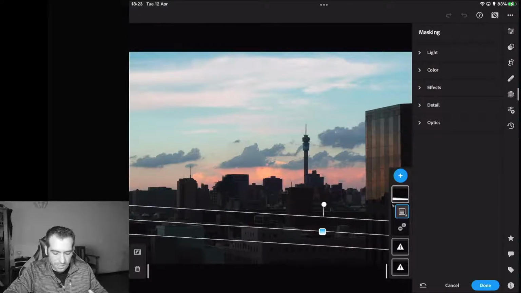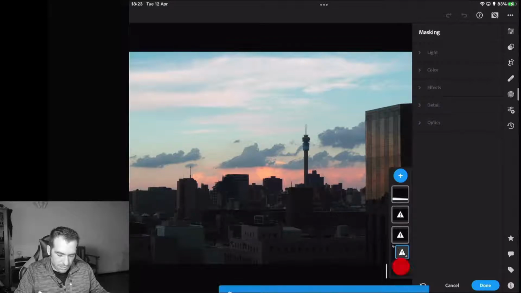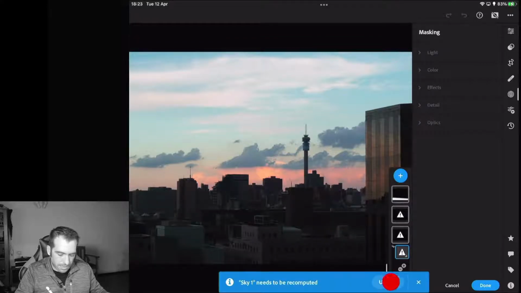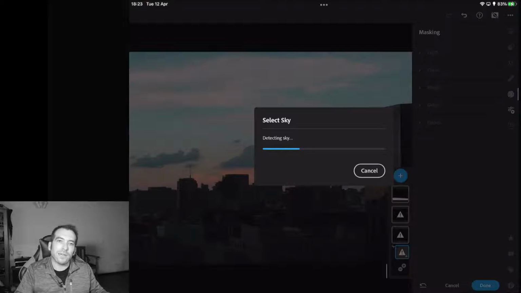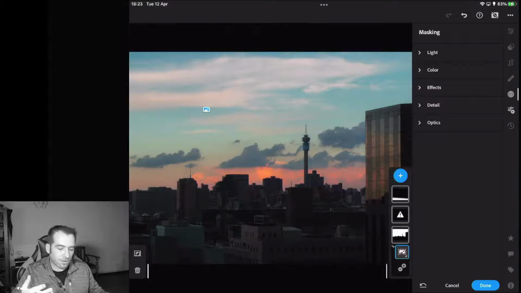So we're going to our masking tools by pressing the mask button, and you'll see there's two masks at the bottom with little triangle warning signs on them. So we just click on these, and then we click update, and it will recalculate that mask. So because this is a calculated mask that the artificial intelligence did, it has to recalculate it. Now it's applied that one. So our sky is done.